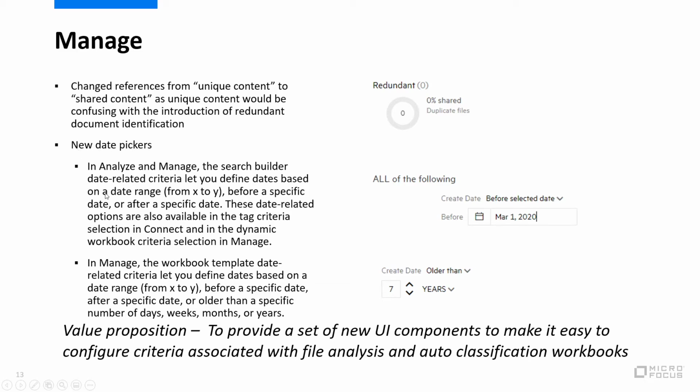We also need to create some new date pickers because we need some relative dates. So now when we're creating things like obsolete information, that's based on files that are perhaps older than 7 years, and so it's a relative date. Previously you had to pick specific dates. Now in the analyze and manage section, you can pick before a particular date. So you don't have to select a before and after date. You just say anything before that particular date.